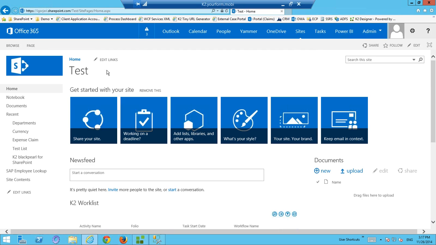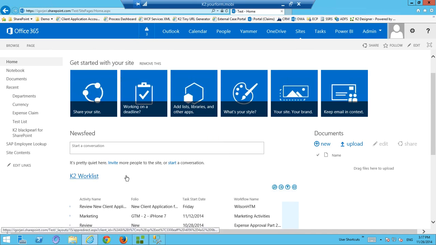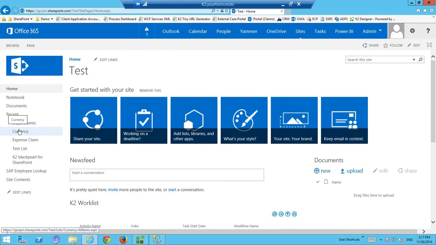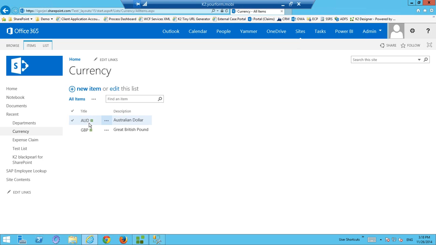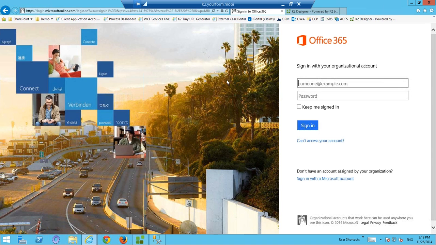The other system that we're going to interact with is Office 365. So this is an Office 365 environment where we've got K2 enabled. You can even see the little K2 work list inside here at the moment. And what this environment I've got is a list of currencies. So inside here, I've just got a standard SharePoint list with a bunch of currencies, and we want to be able to populate and pull in these currencies from this Office 365 environment.